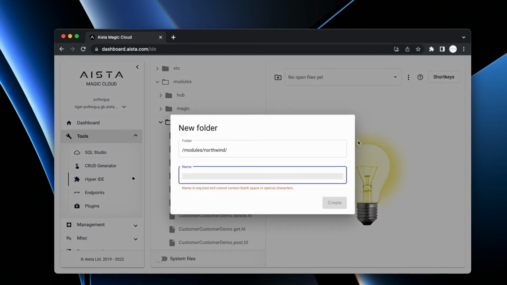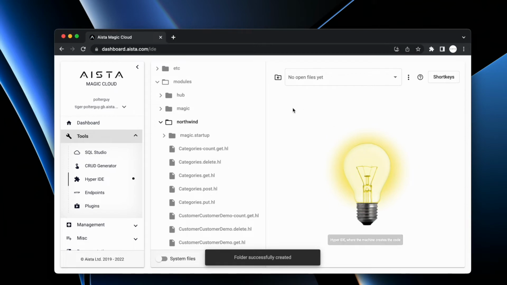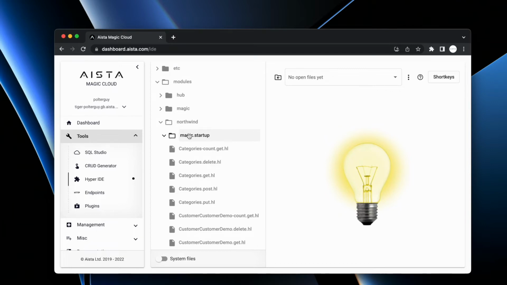So if we create a new folder now called magic.startup, that's a special folder. Why? Because everything inside of here will be automatically executed as the module is installed and or the server is restarted for whatever reasons it needs to restart for.